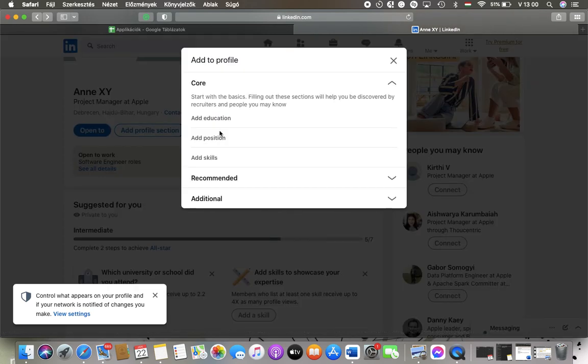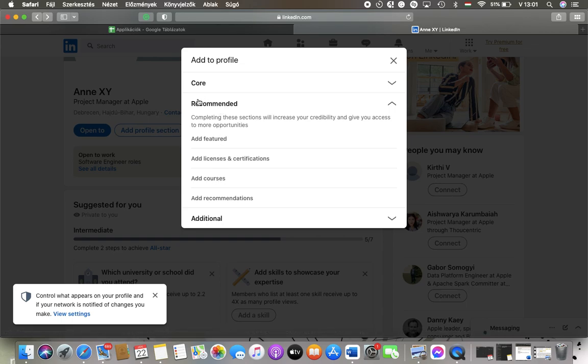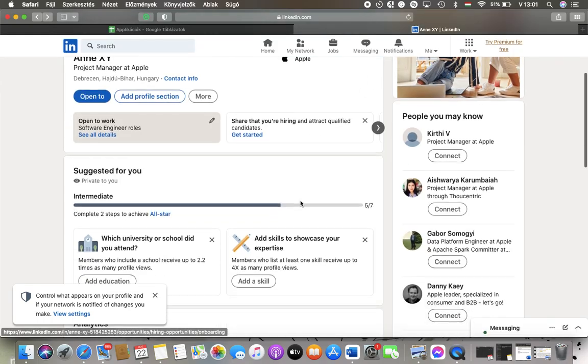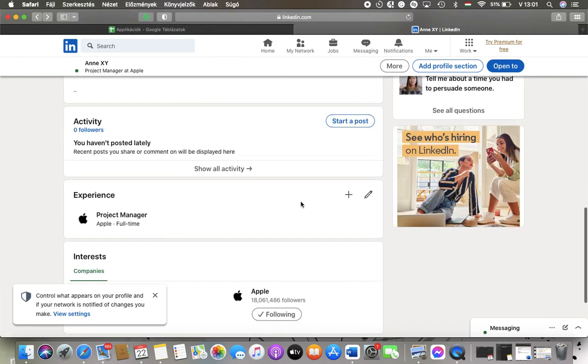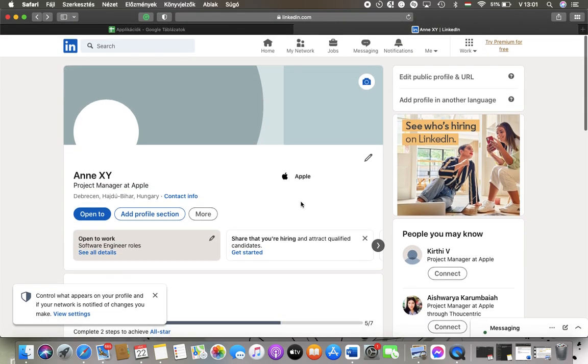And as you can see, you have a bunch of other options, such as you can add this position section, skill section, and here you have a bunch of others in the recommended section, so feel free to add as many as you want to.